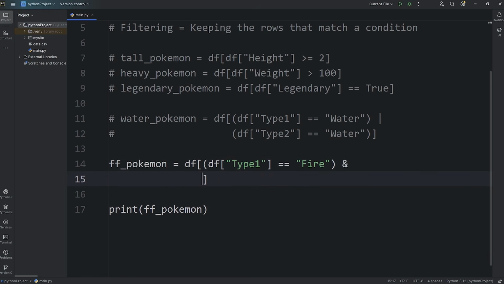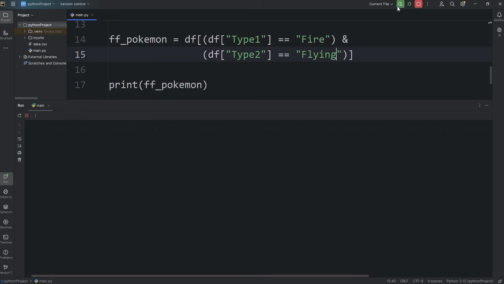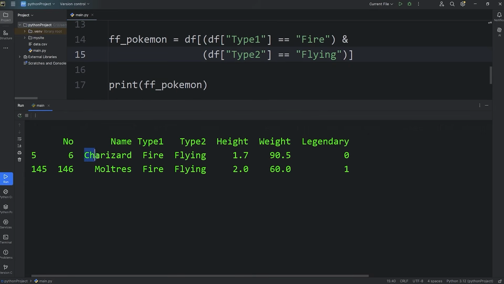Now for my second condition, access our data frame subscript operator, select the column of type 2. Let's check to see if type 2 is equal to flying. Now we're returning any fire and flying Pokemon. And there's two, Charizard and Moltres. Their type 1 is fire, their type 2 is flying.